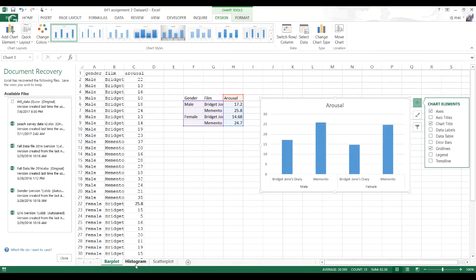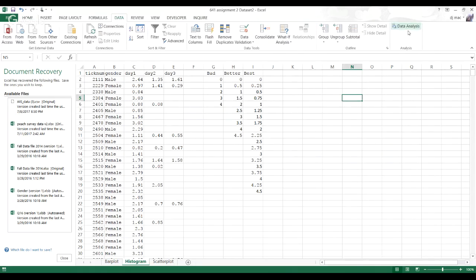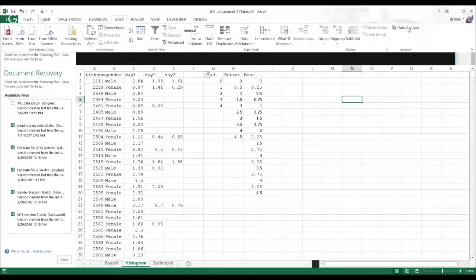The final one, histogram, takes a little bit more work. This one actually requires you to be in the data tab and use the data analysis tool, which there's a video on Moodle on how to download it if you have not already. So for this one, you click data analysis and you want your histogram highlighted, hit OK. Two things are important: your input range and your bin range.